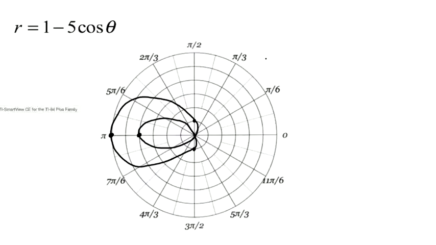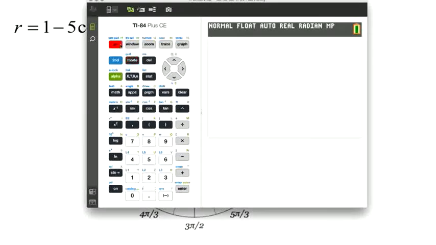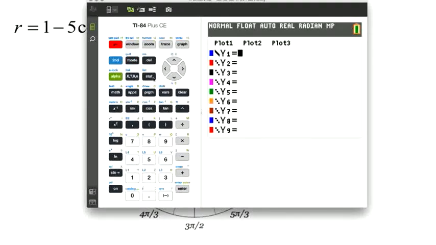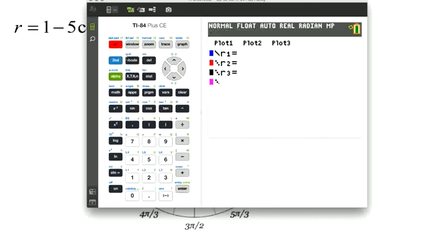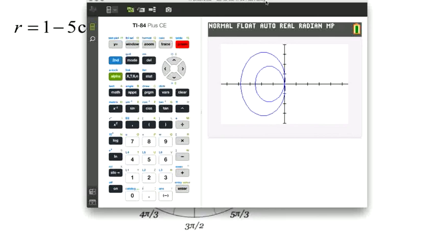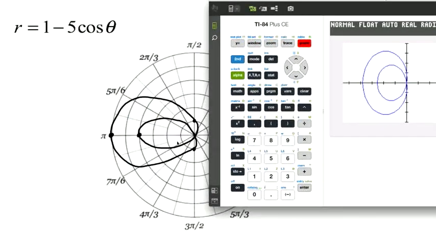And then I'm also going to show you how to check on your calculator. If you notice, I'm in function mode, so I need to change my mode to be polar. So I'm going to go over to polar. And then I'm going to go to y equals, and then enter 1 minus 5 cosine theta. If you notice, your variable button becomes theta. So I'm going to graph it. Oh, it looks like it's going to be a little thicker than what I did, but it's good enough. So there you have it.